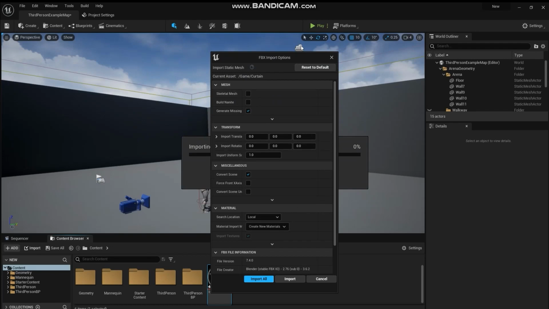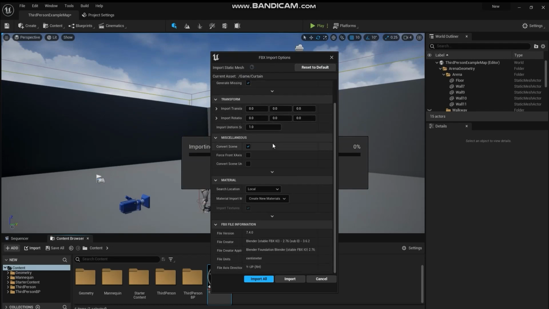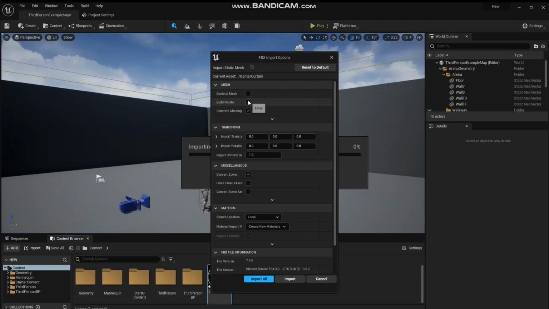And then it's going to bring up this FBX import options tab. And so we can select if it's a skeletal mesh, and this is just going to determine whether or not it's going to be used for animation. So like if it has a skeletal structure, bones and stuff that can be animated, which this object does not. It's just a simple curtain. We can also build Nanite, which is Unreal Engine 5's kind of enhanced LOD system. And so I'm going to check this box. Why not?